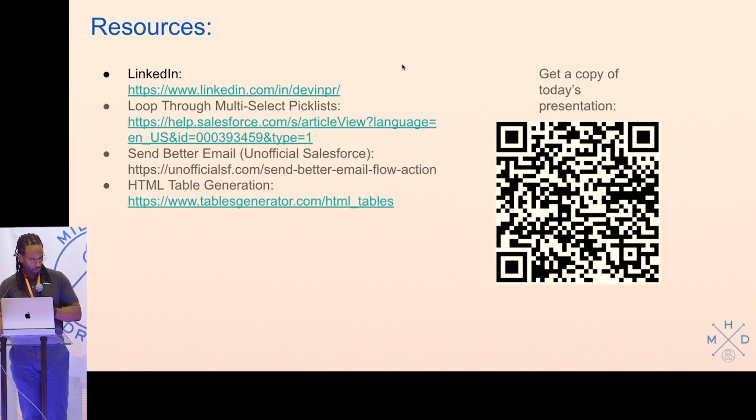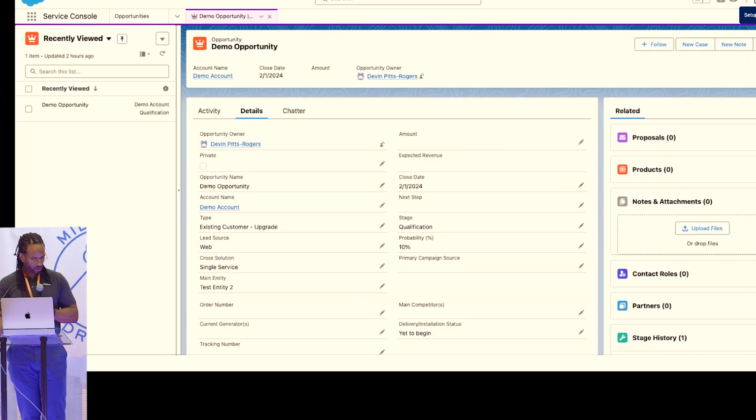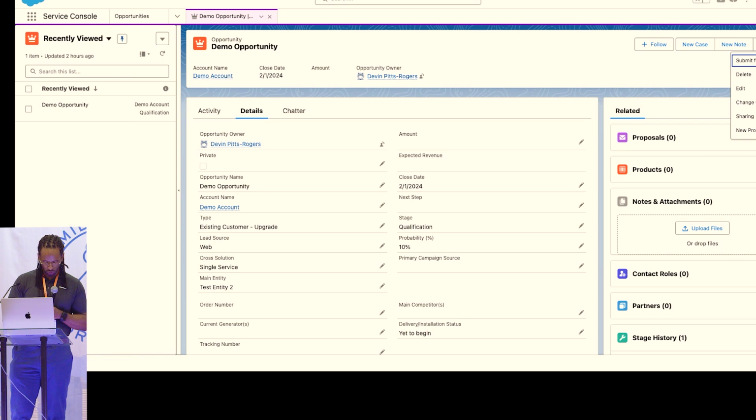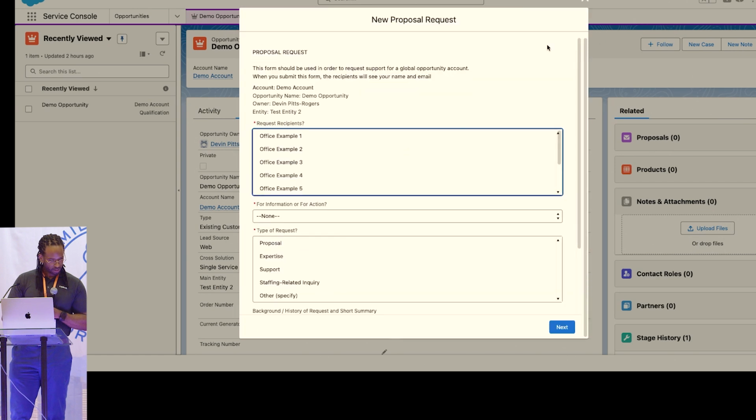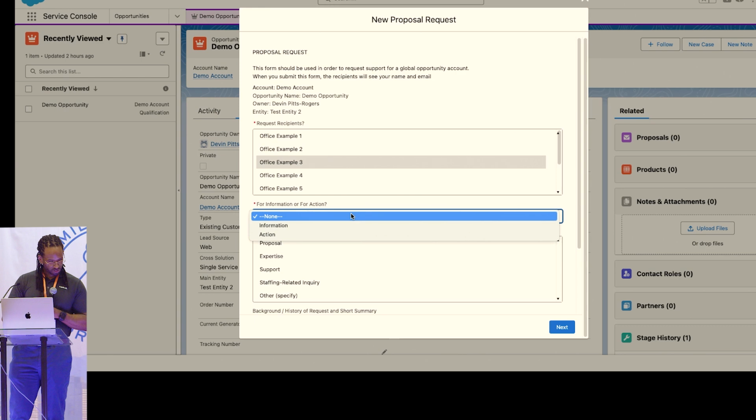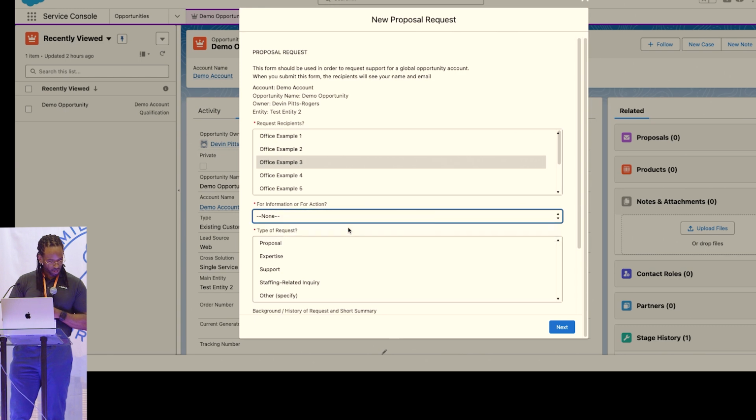So let's see here. What we're looking at is just a quick demo opportunity. If we click on our arrows here, we'll notice that the action, Submit Proposal Request, is right here at the bottom. And clicking on that, we have our public use sort of office examples here. They're very descriptive, as I'm sure you can tell. And we'll say here that this is information. Maybe the user just has some questions here.